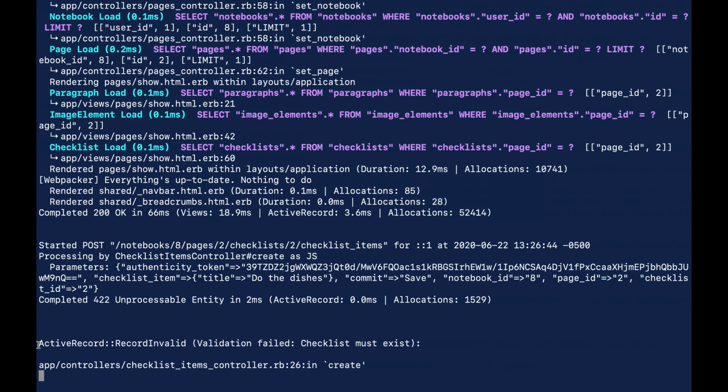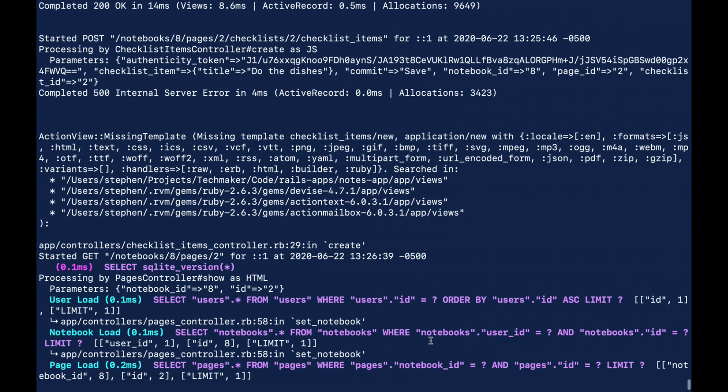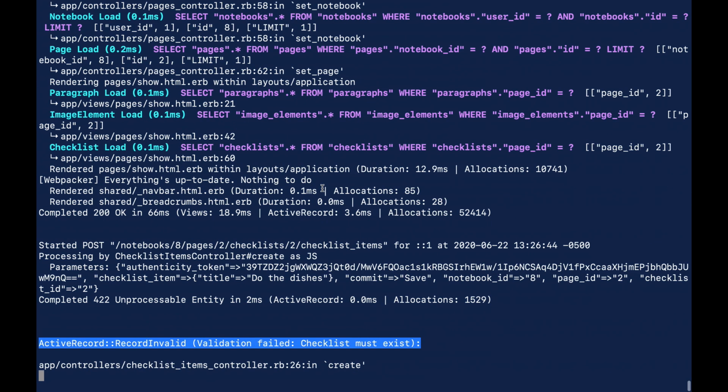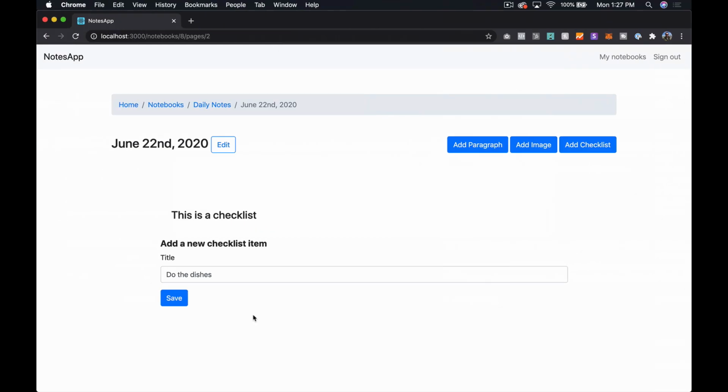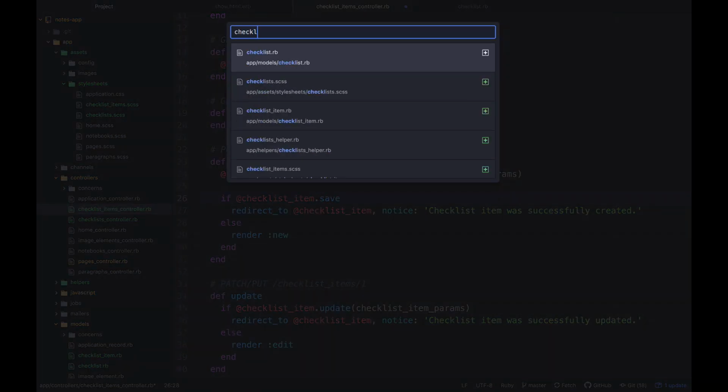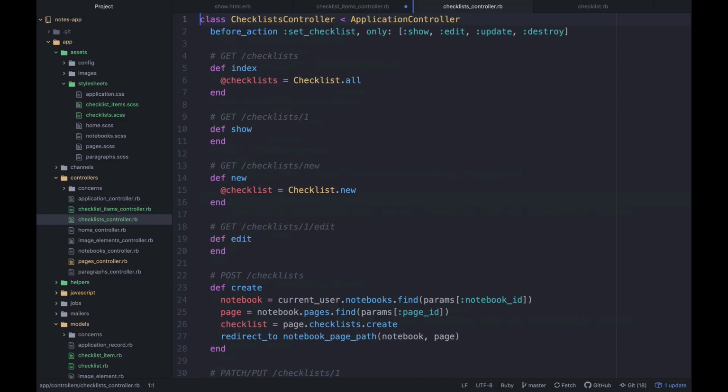So see here we get this active record validation, checklist must exist. So this is getting us to where we want to be. Let me make sure, that may have said that up here and I just missed it, but I didn't see it. No, I think it's that exclamation point giving us that level of detail there. So let's fix this. To do that, we need to open up our checklist controller.